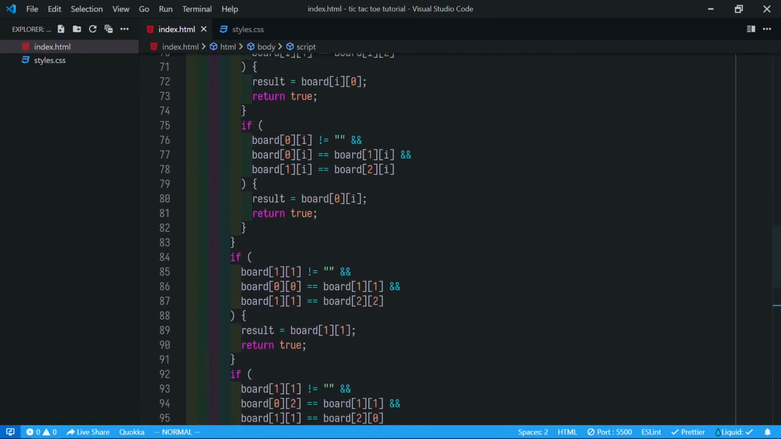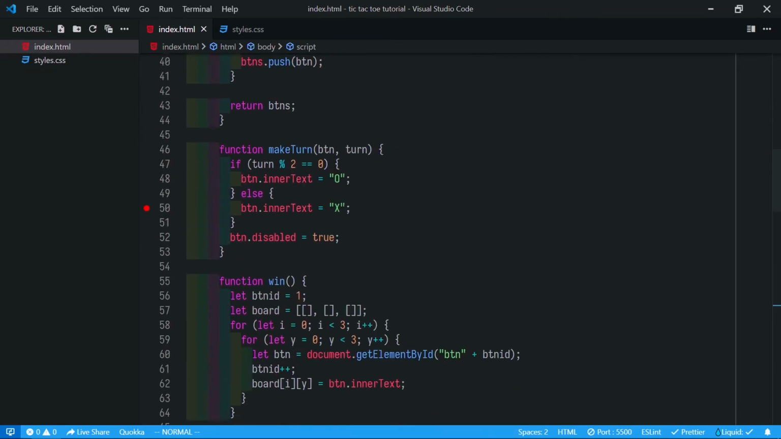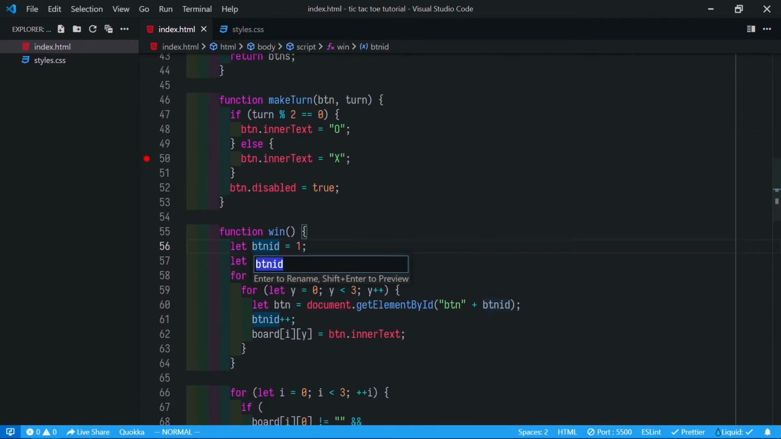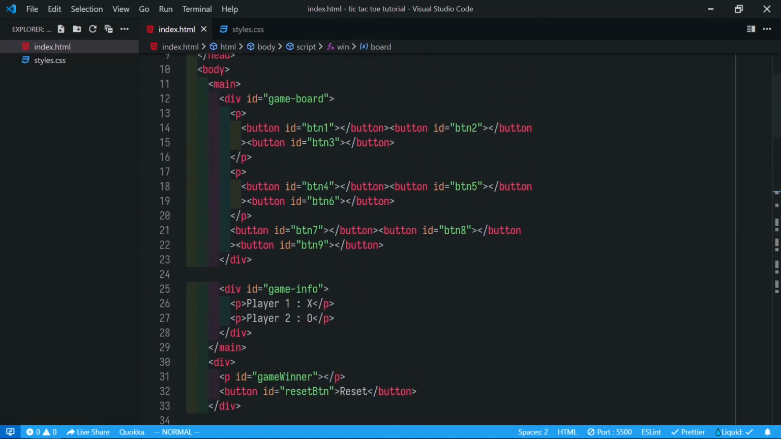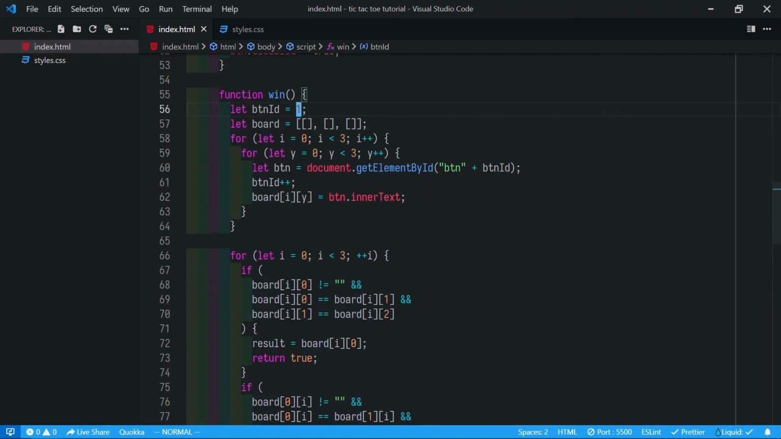So here is the working example, and here we win. So we have a variable buttonId. Let's make it camel case. Have buttonId that is 1 because our id starts from 1, not 0. So I have 1 here, and we have a 2D array.